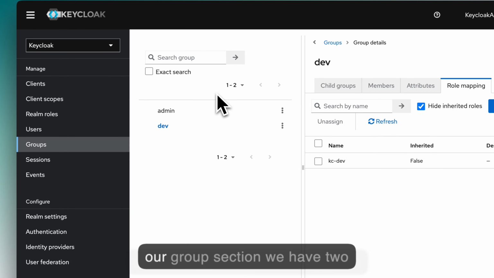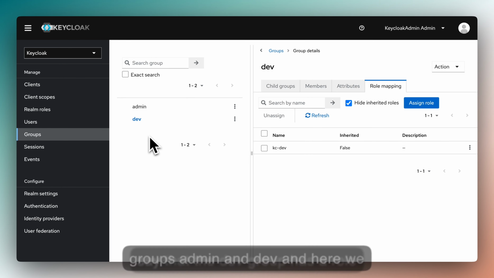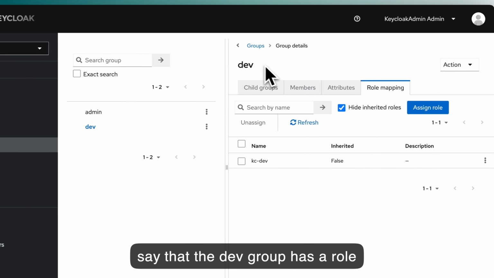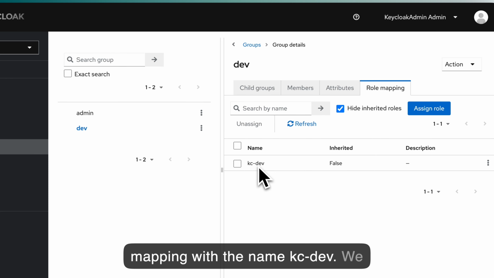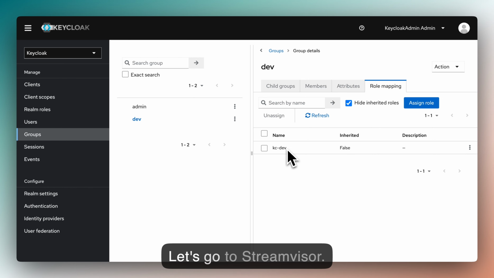As we can see in our group section, we have two groups, admin and dev, and here we say that the dev group has a role mapping with the name KCDev. We will have to remember this name. Let's go to Streamvisor.